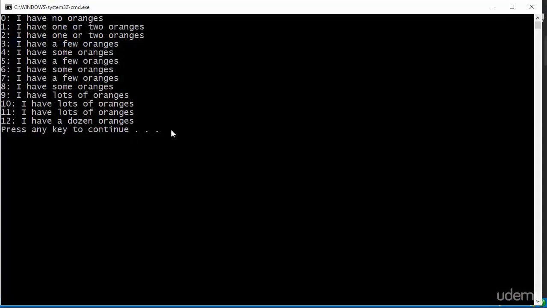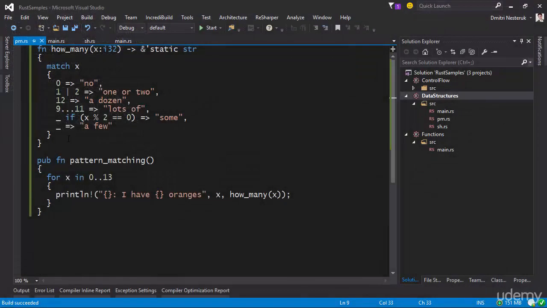Okay, so how does this work? Well, as you can see now, above 2 oranges I have a few, but for the even cases, 4, 6, 8, I have some oranges. So essentially this if acts as another condition for the match. So if the if condition isn't satisfied, we don't execute this case. But if the if condition holds, then we do in fact execute this case.